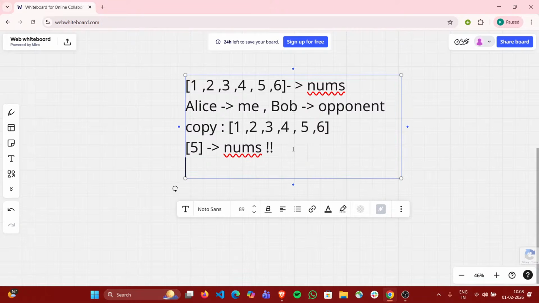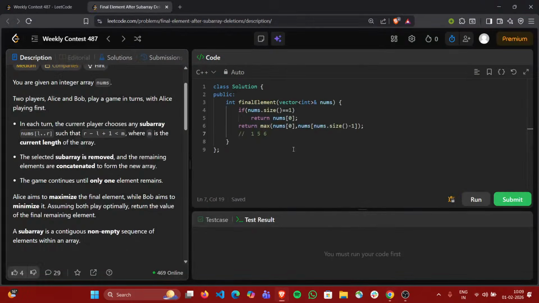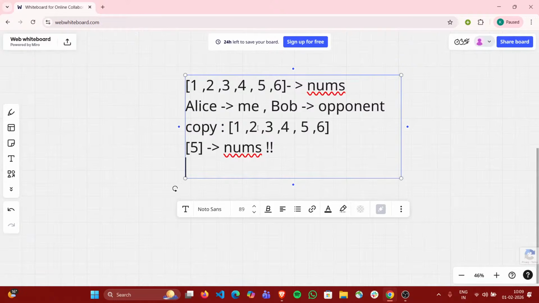Now if you understood these test cases, first of all, one thing is clear: if nums has only one element in it, you can simply return nums of 0, the single element that was originally there in the array. This should be really clear right now, because if there is a single element, Alice or Bob both cannot make a move, right? Okay, so the single array thing should be clear.